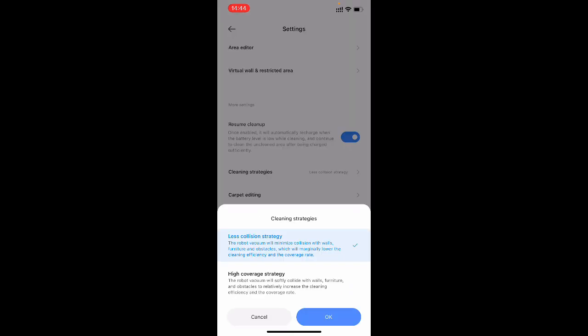So next one is cleaning strategy. For this one, it is choosing how close the robot will go to the furniture or the walls. For us, we are keeping less collision strategy right now, and it seems to be working very well since it has both camera and the laser scanner. It is not making any big hits. Sometimes it is touching smoothly to check, I think, and understand the corners, but it is not hitting anything right now. So we are using this one.